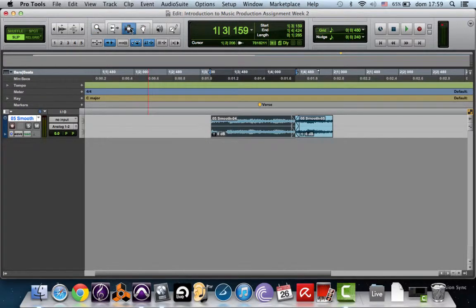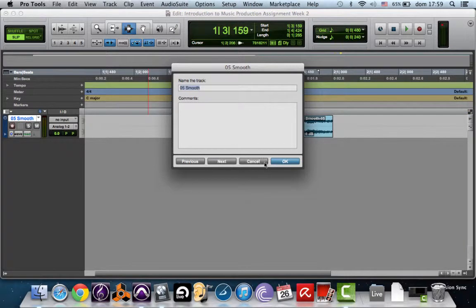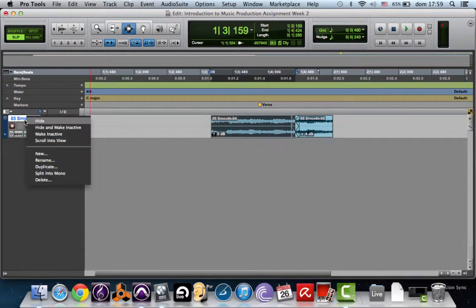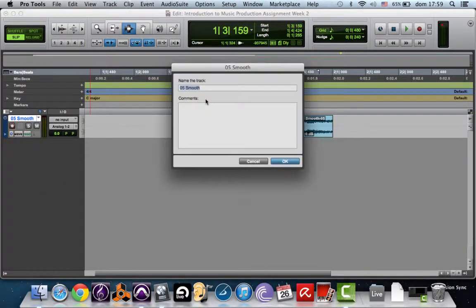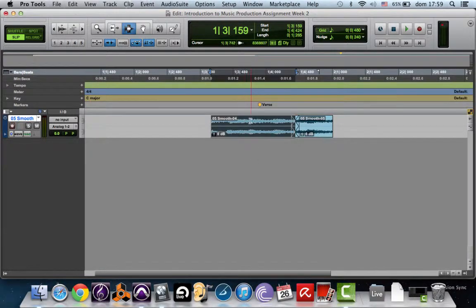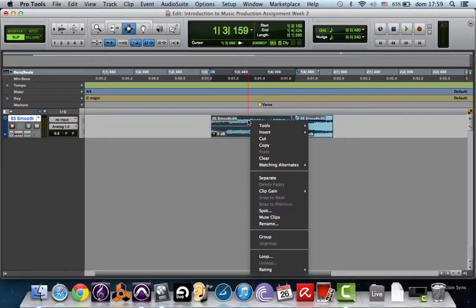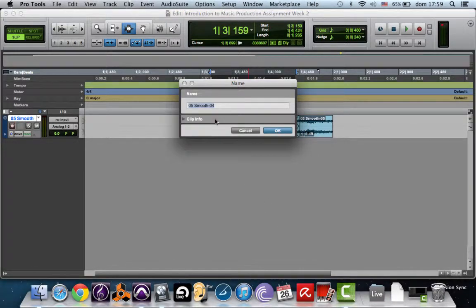Now, to change the name of your track, you double click or right click and rename, and you can rename it. Or to rename a region, you also right click and rename.